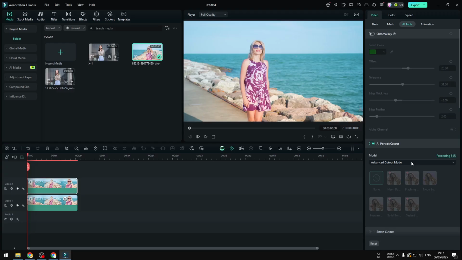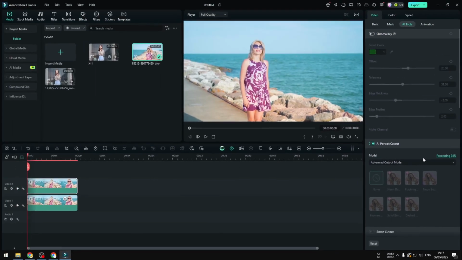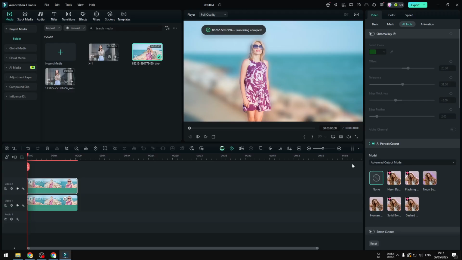The speed of the process really depends on the video complexity, the video duration, and also the power of your computer. If you have a strong computer, it's going to be very fast, but in this case my computer is a bit slow, and that's why you can see that the progress is not fast enough. But regardless, it is able to do the job. All right, now we got this result.